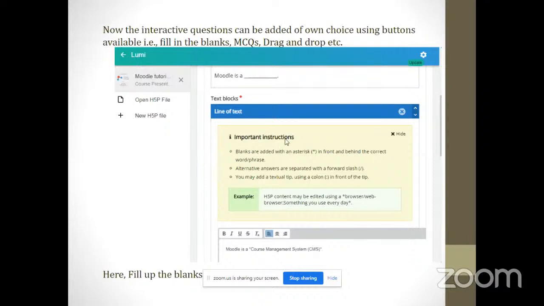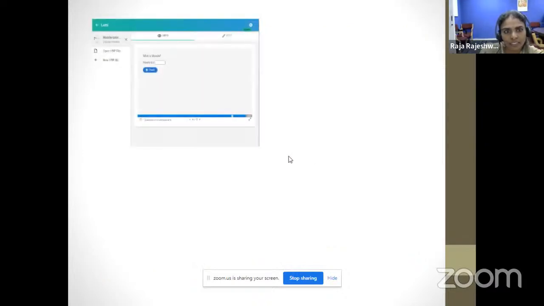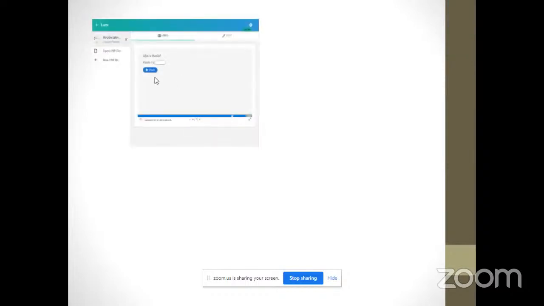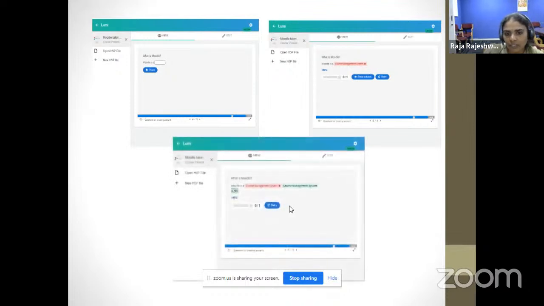So here I have taken the fill up the blank, and this is the image of what appears when the question has been created. When we give the answer, you can check the answer. If it is wrong, it gives an outlet like this, and when it is correct, it gives an outlet like this.